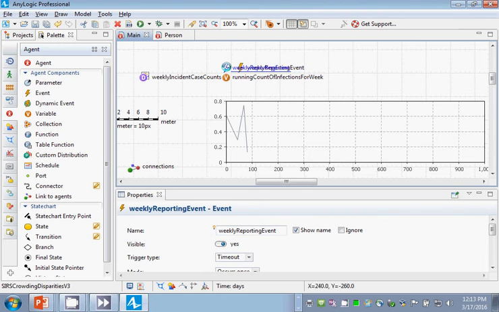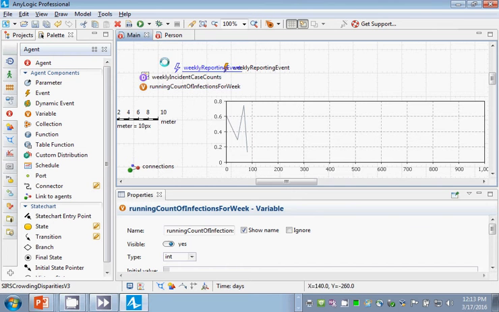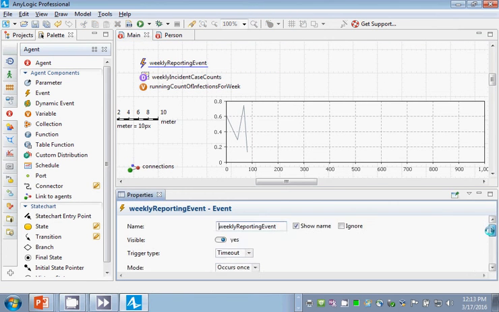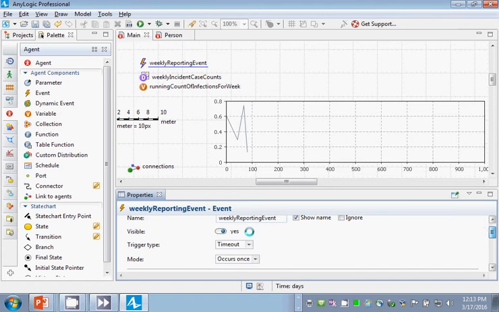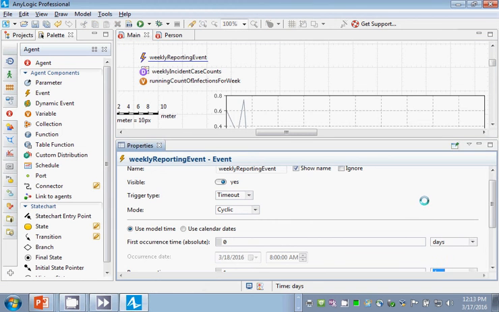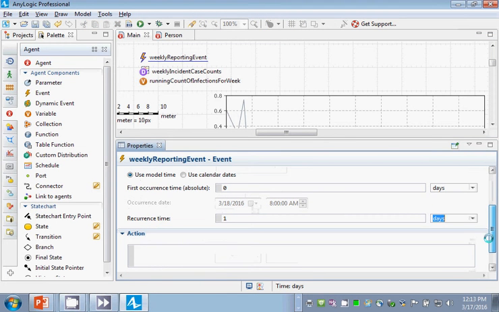Okay, weekly reporting event. And what's going to have to happen there? Well, first of all, what sort of event is it? Is it a rate event, a timeout, or a transition? Timeout. And what sort of mode is it? Does it occur once? Is it cyclic? It's cyclic. And it needs to go off how often? Indeed, ladies and gentlemen, once a week.